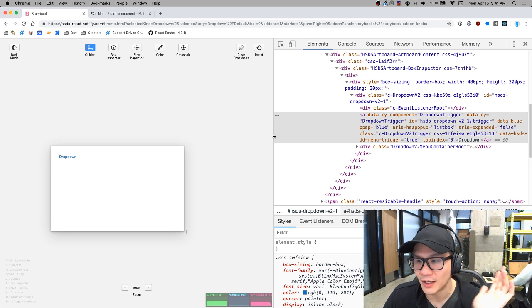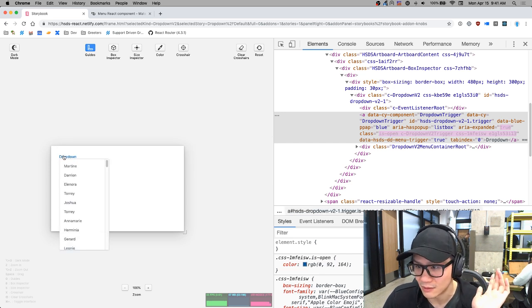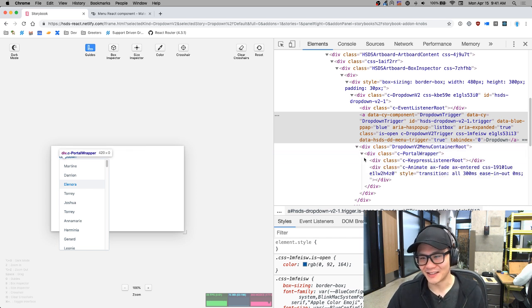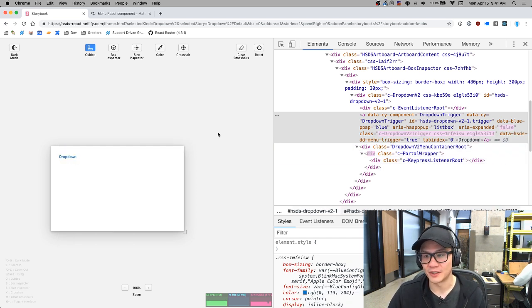We can see that this is a list box. It's not expanded right now. If you expand it, it's expanded and so on. Lots of things built into here for accessibility support, which is important. And it's great that's built in because you, as the consuming person using Dropdown, you don't have to think about it.